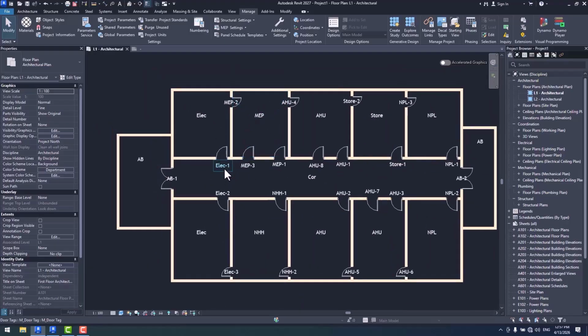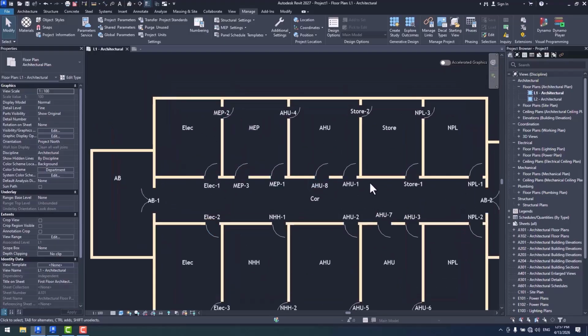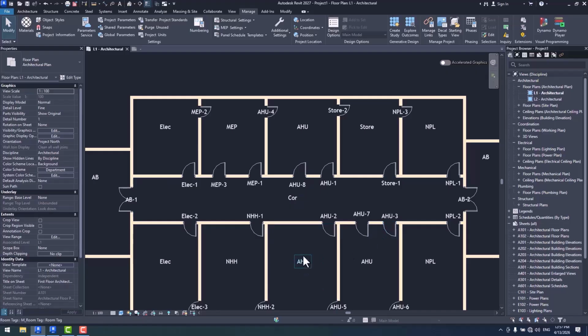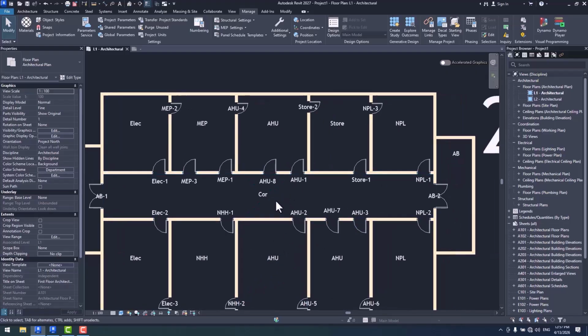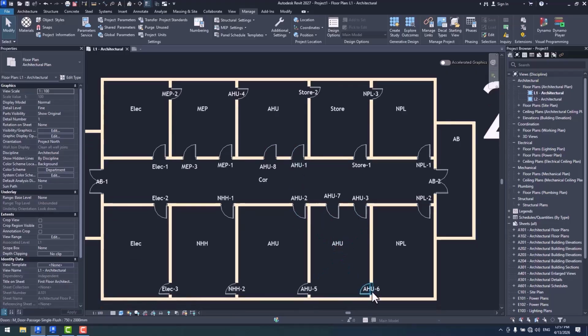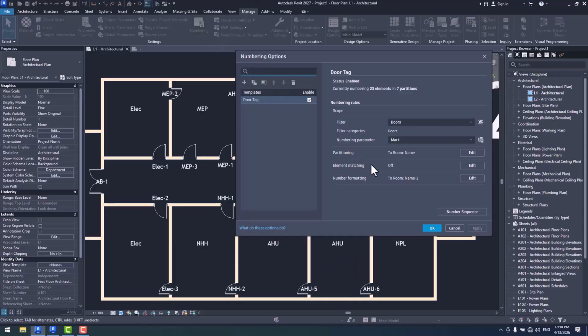Let me actually go with another example. For example, let's go with AHU. We got more doors here. So you can see we got 5 doors from the same type. And then we got these two and this one down here, again from the same type. So 5 from one type and then another 3 from another.